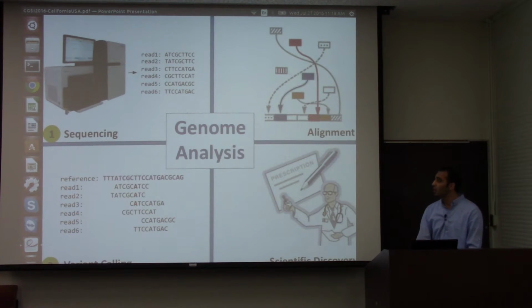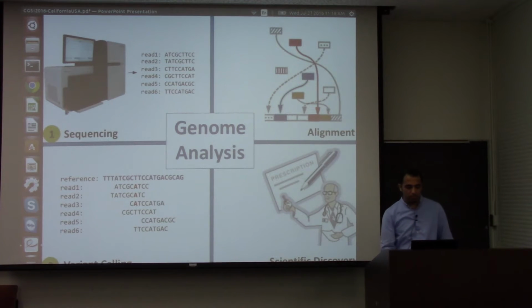As you're all aware of the genome analysis steps, it starts with the sequencer generating hundreds of millions to billions of short reads. Unfortunately, those reads don't have any information about which gene they come from, so we need to align them to get the full sequence and then do further processing.